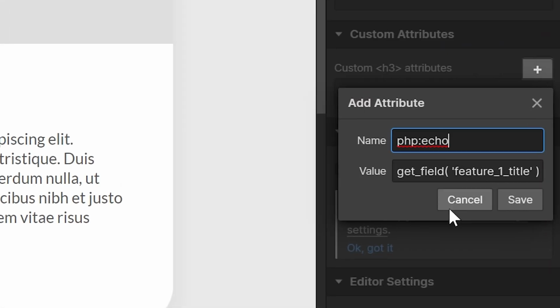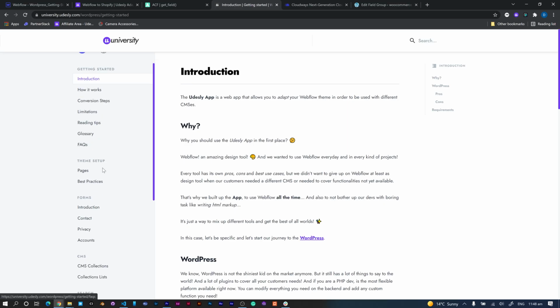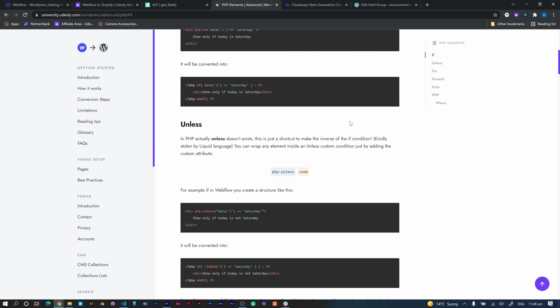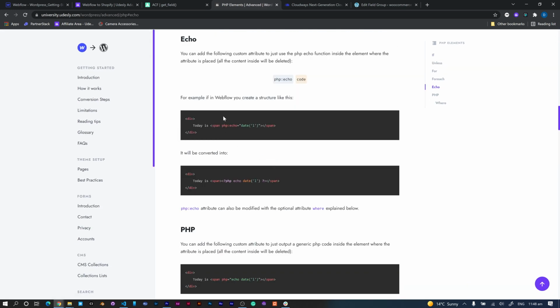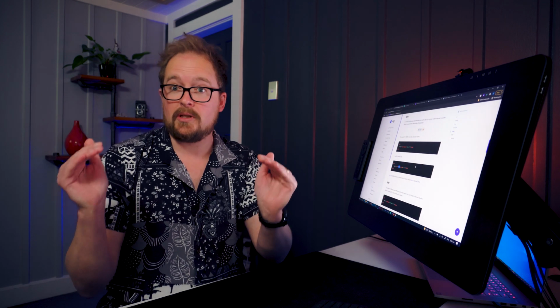And if you're wondering where I'm getting that, we go to the university, scroll all the way down to the bottom and you'll see this thing called PHP elements. If you go down to echo, you'll see it says PHP echo, and then you enter in your code, which is pretty straightforward. All it's doing is saying, I want to echo the date here, and when it spits out the code, it puts it in this PHP construct, which basically says this is a bit of PHP server code.